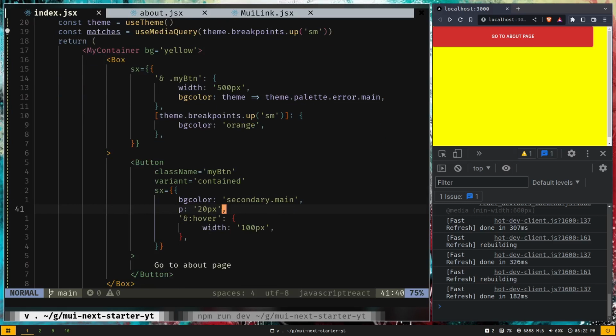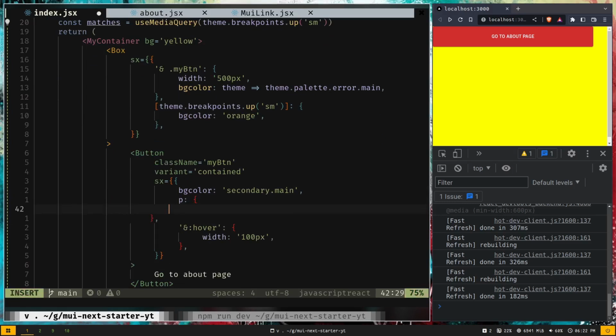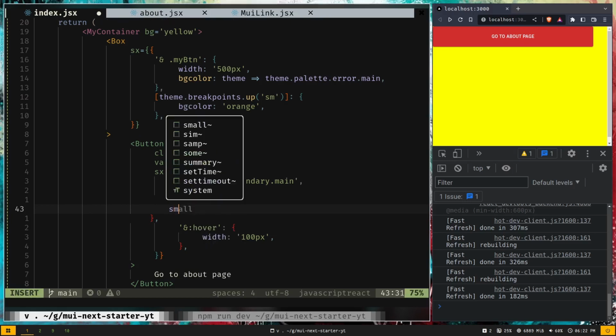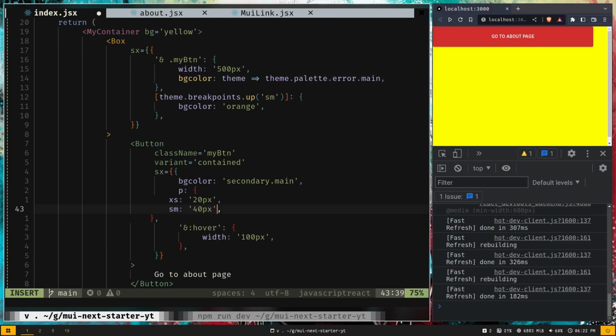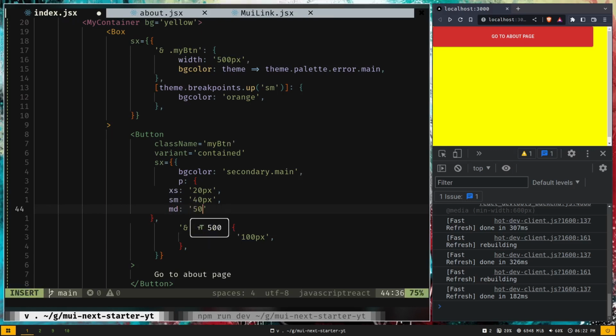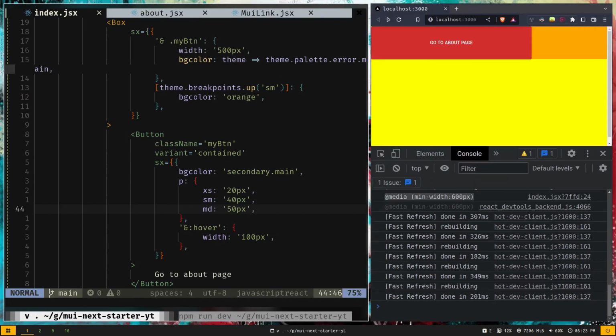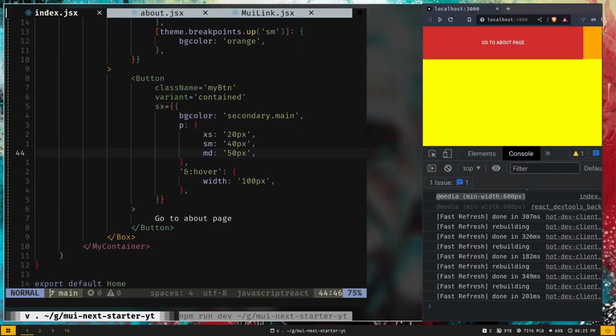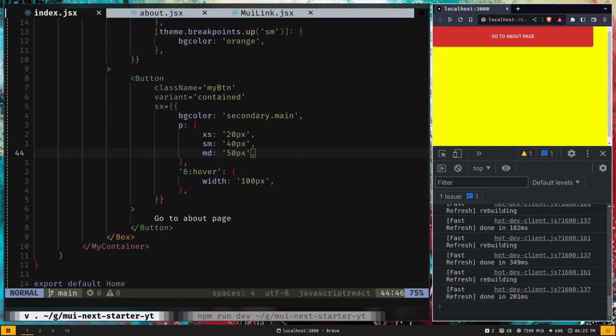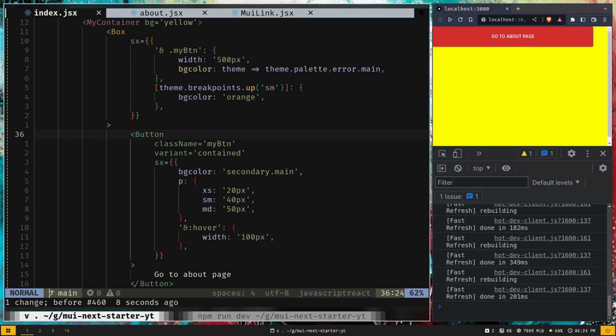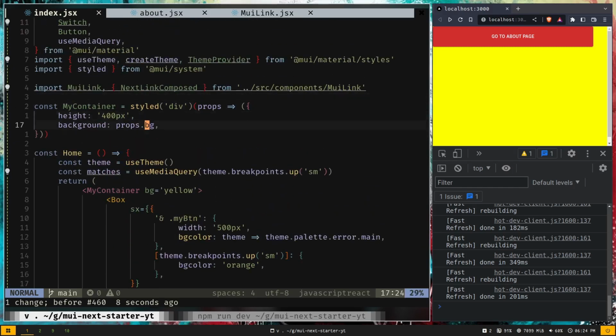So instead of 20 pixels as the value, I can pass an object, and inside the object I can just specify the values for each breakpoint. So xs will be 20 pixels, sm will be 40 pixels, then md will be 50 pixels. So now it is still 20 pixels. Let's increase the size. Now it is 40 pixels. Now it is 50 pixels. So this is how you can actually use breakpoints. And you can also use these functionalities inside the style function, but I'm not going to show you.